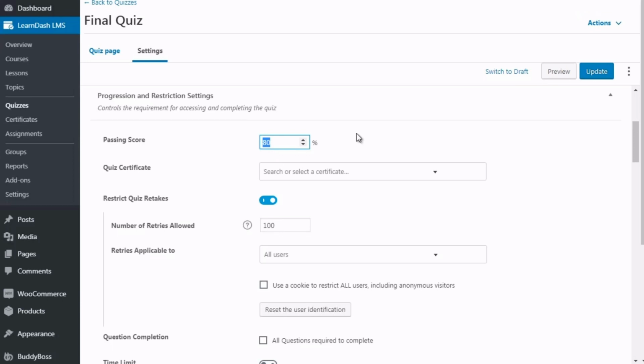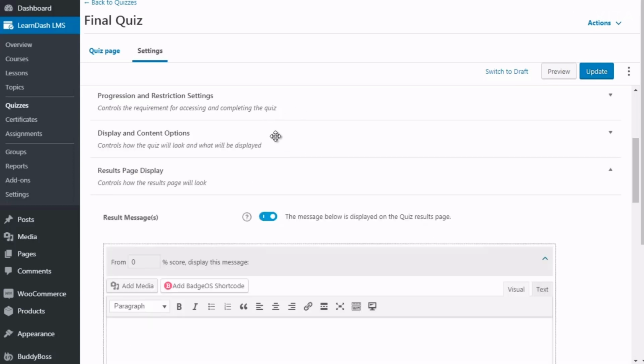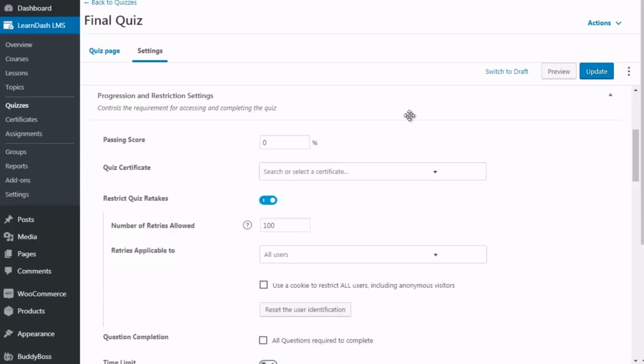So maybe you just want to do a fun quiz and do a passing score of 0, for example, or 10, something low. So that's just something to keep in mind.